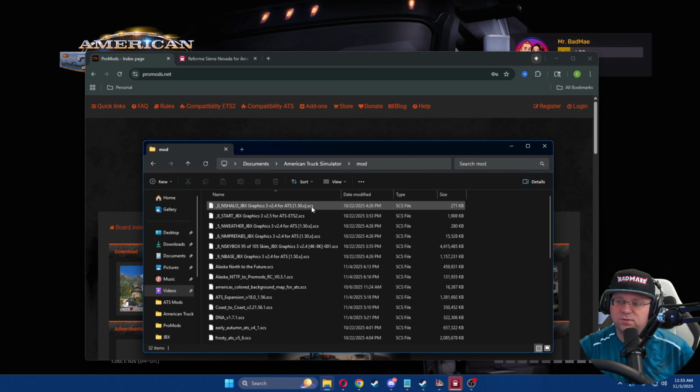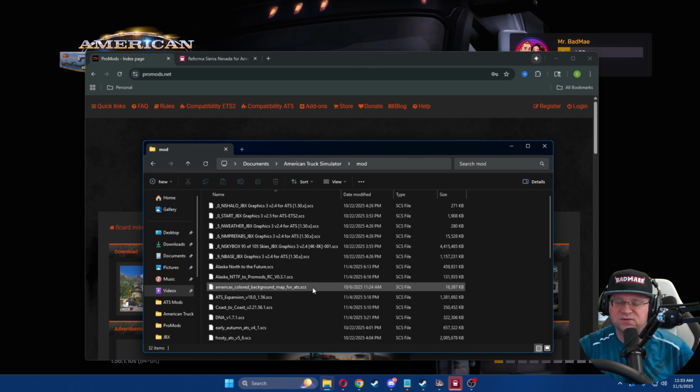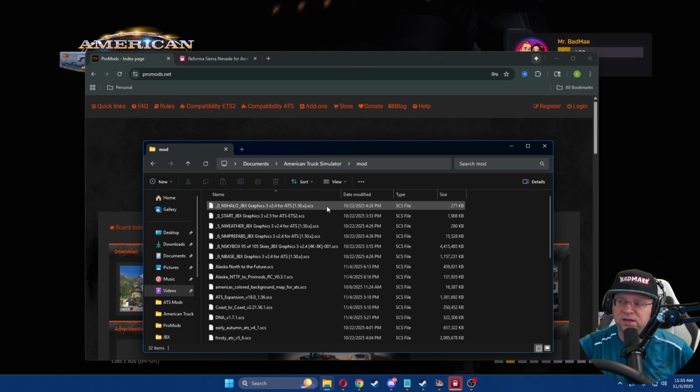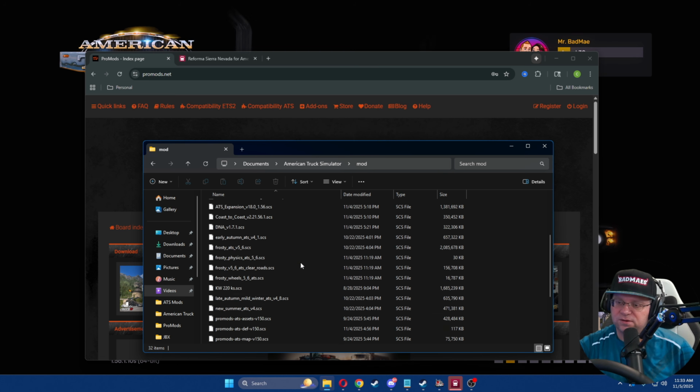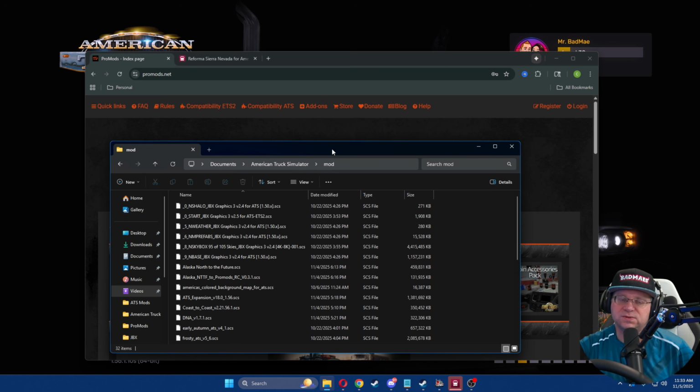And then you'll put all those .scs files here. So if you have a .zip file, make sure you extract it and put the .scs file in here so the game can read it. The order here, by the way, is Windows controlled, so ignore the order here. This does not matter. This is simply the repository that the game is going to pull mods in from.